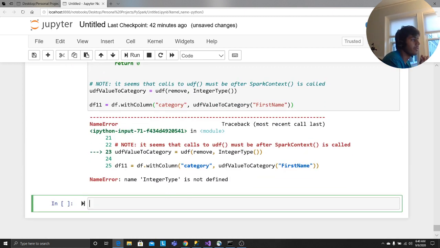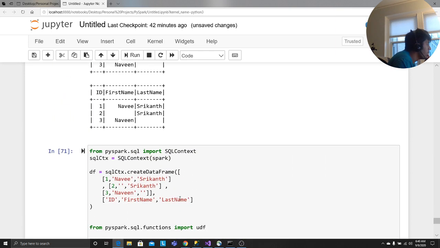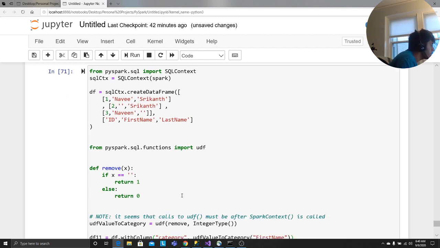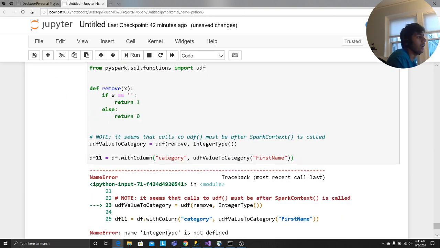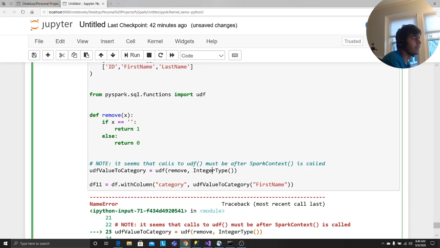Integer type is not defined. I think I gotta define integer type or what? Give me one sec, man. Actually, yeah, I think we gotta import integer type in PySpark. I forgot. I mean, I did that before.